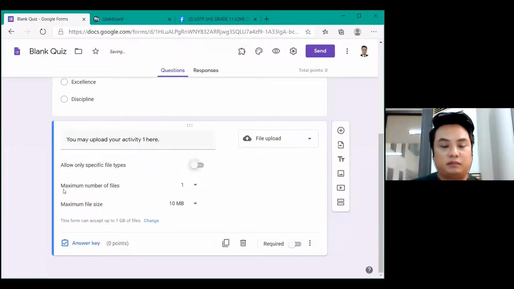Okay, so the second option here is maximum number of files. This is when you are going to require more than one number of files from your students. The default here is 1, but you actually have an option of 5 and 10. If you say, for example, require students with 2 to 3 activities na ipapasa nimo in just one sitting, so we would say, for example, if it's 2 to 3, I would just have 5, or if it's more than 5, I'll have a maximum of 10.